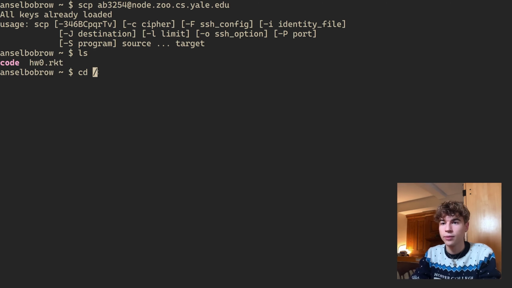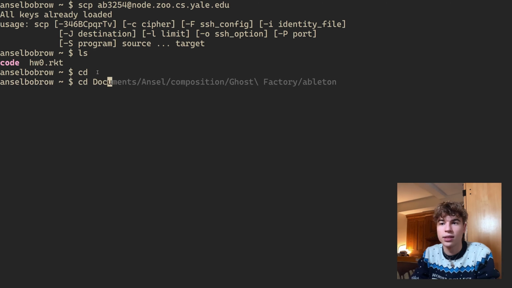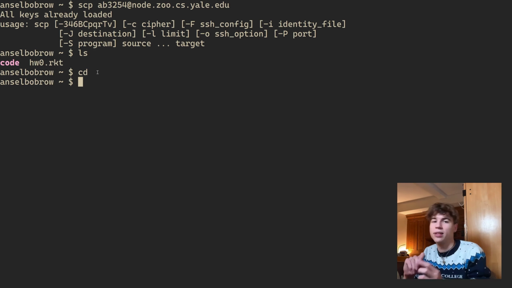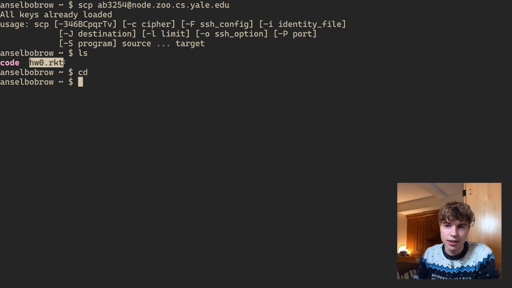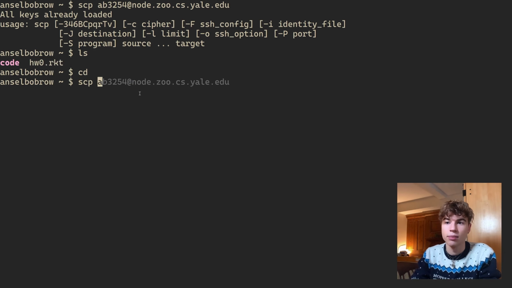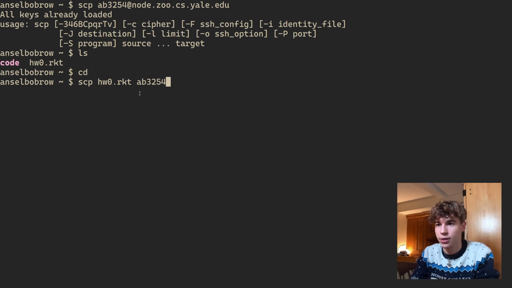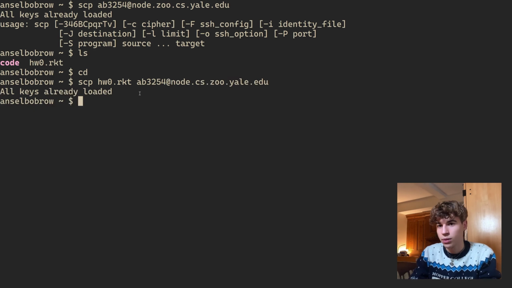You're going to cd into whatever folder you have your homework in. So probably you can type cd once to get into your home folder, then cd, maybe your homework is in documents. If you go into documents, there's probably some school folder that you have. You're going to keep cding until you get to the folder that contains your homework file, and remember what it's called. And then you're going to run this command, which is scp, the name of your file, and then that host name from before. So remember, it's your username at node.cs.zoo.yale.edu.